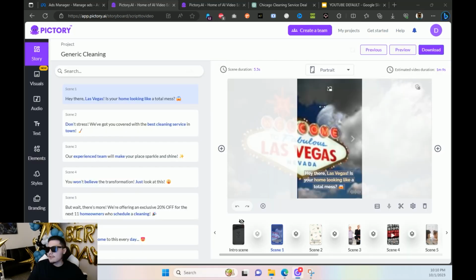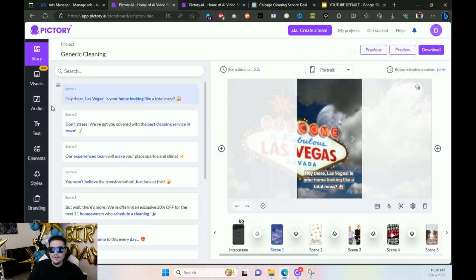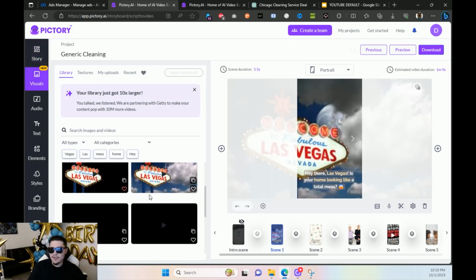Okay, so once it's done loading, you can see it actually has a generic video here, something that it's already done by itself. So for example, if you wanted to change a visual on the scene, you would click on whichever scene, which is separated by each line. You can click visuals and then just pick whatever you want it to be. So if you want to change it, you can do that.